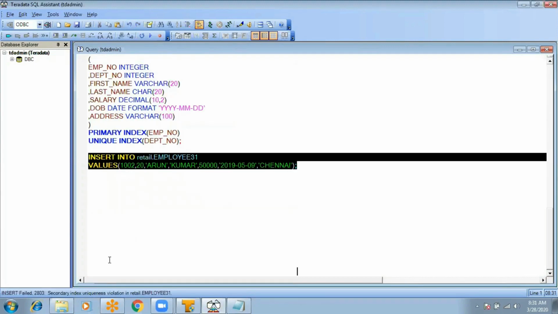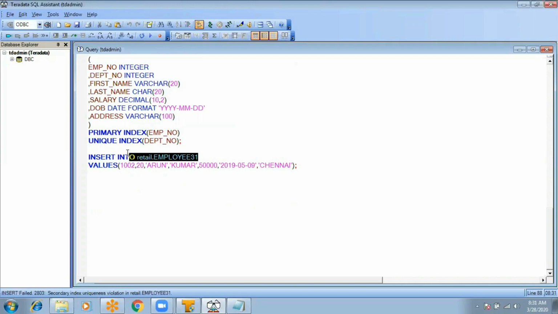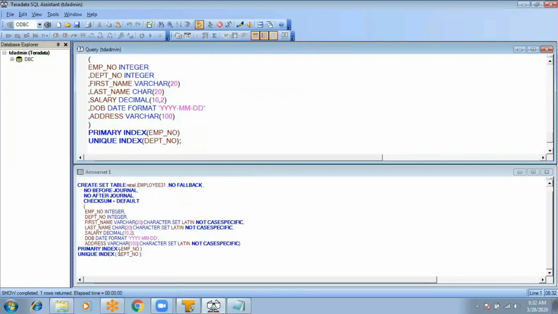Secondary index uniqueness violation. This is what you will be getting. Then you have to check what that secondary index has been. You have to go for show table name, select star from this. You can mention it, and then you can check how it has been created. So you can assume that the primary index of employee number is unique.